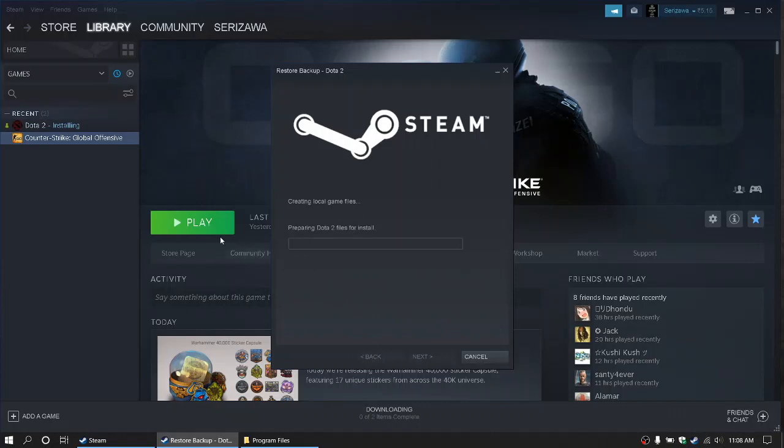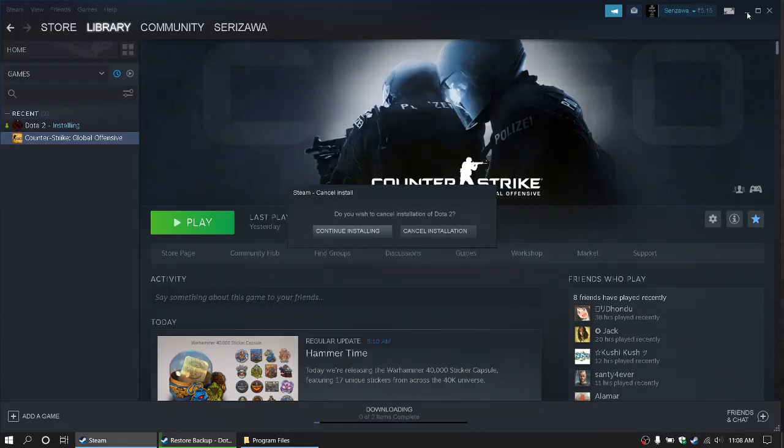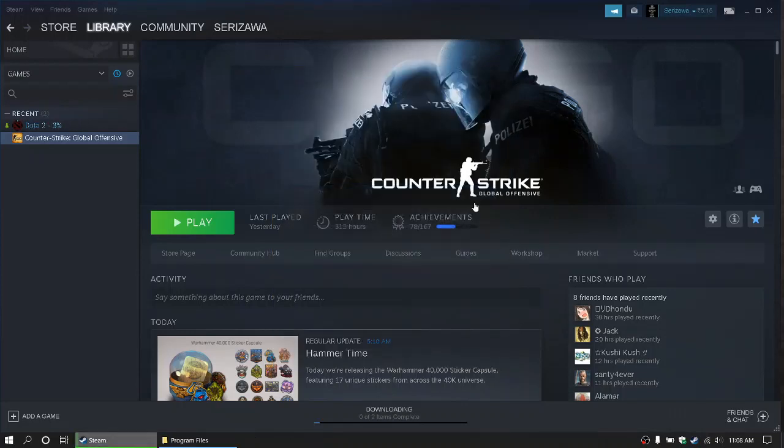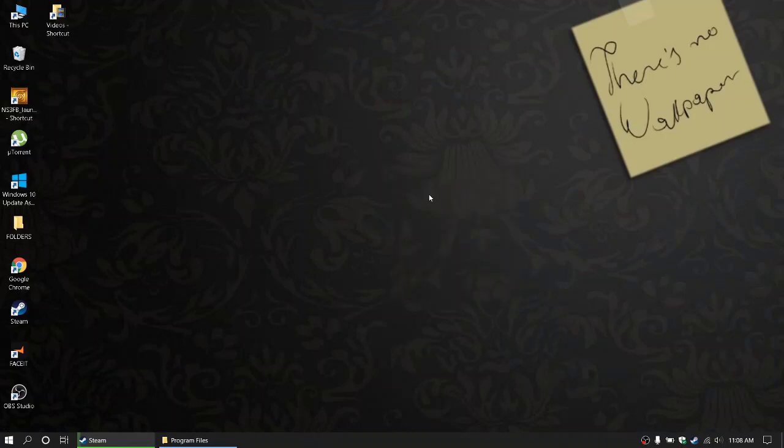After you click on next, it will say preparing Dota 2 files for install, and depending on the size, it will take a certain amount of time. After that it will search for updates if you do not have the latest version. After that, your backup is restored and the game is ready to be played on your Steam. So this is how you can reinstall a backup and make a backup of any of your games on Steam.